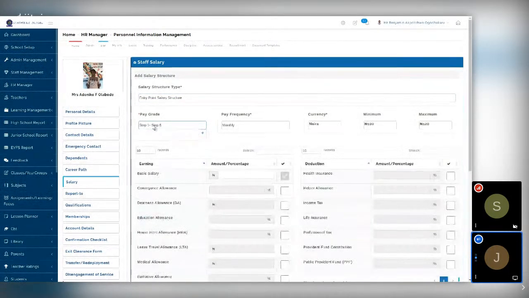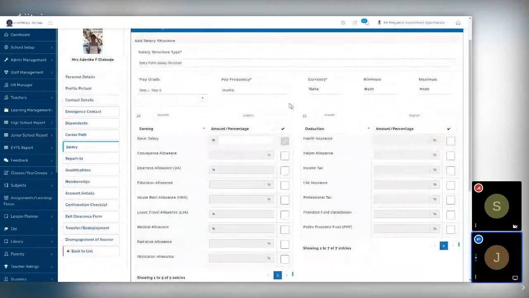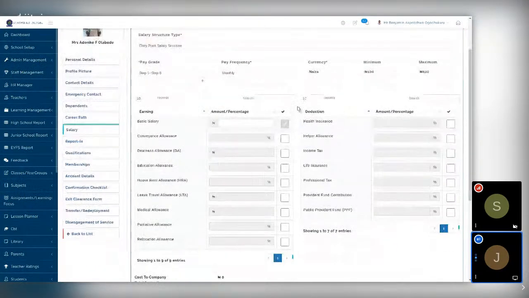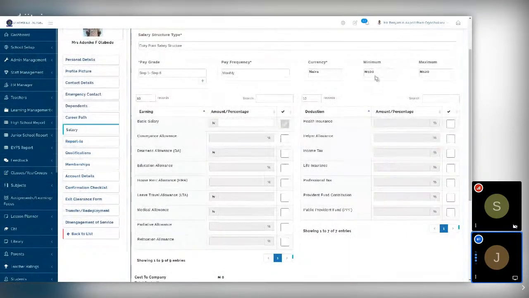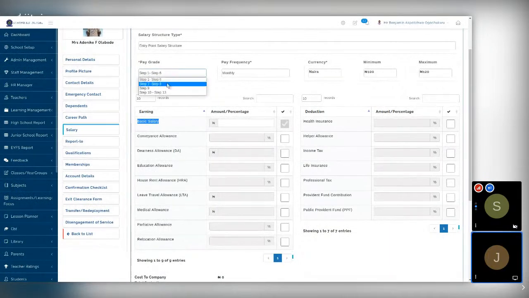You see automatically that the minimum and maximum has been set, which means that at the point of bargain with this personnel in question, you bear in mind that if the person is coming in at step 1 to 6, the maximum the person can ever bargain for is 120, and the minimum you can ever pay the person is 100.